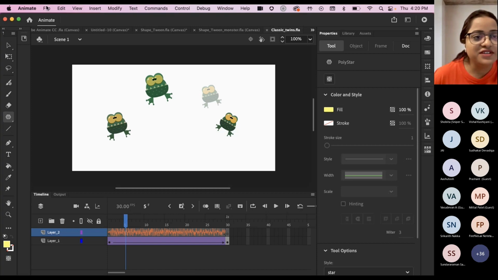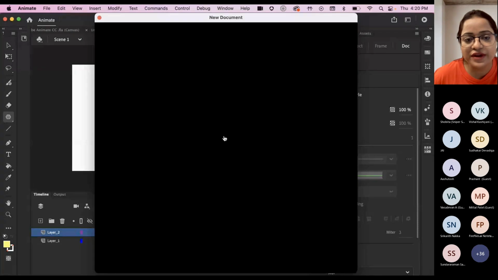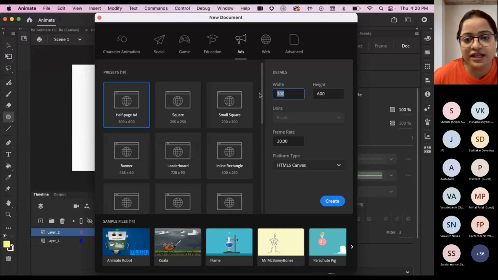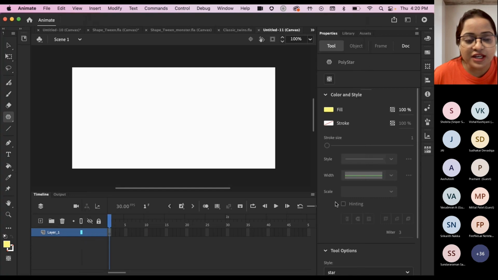Okay, so let me start from scratch. Here I created one rectangle, again 600 by 300, and click on create. Okay, and now what I want to do is, I have some Illustrator files.